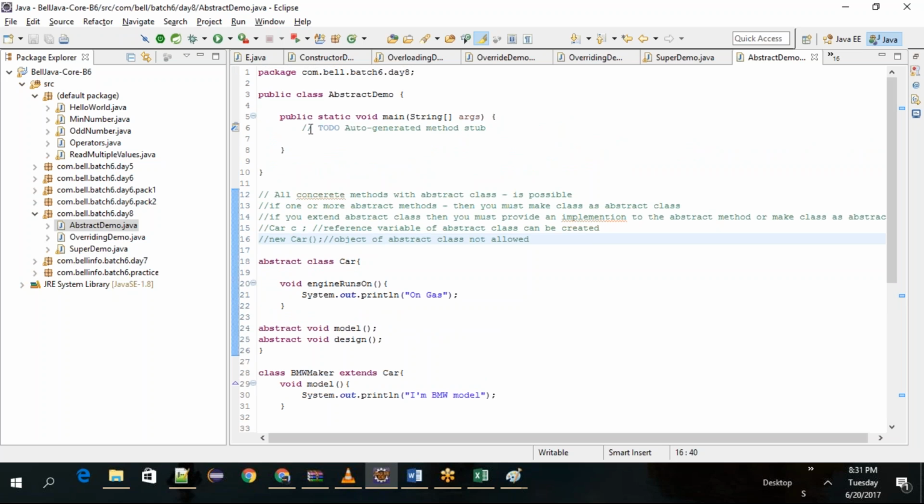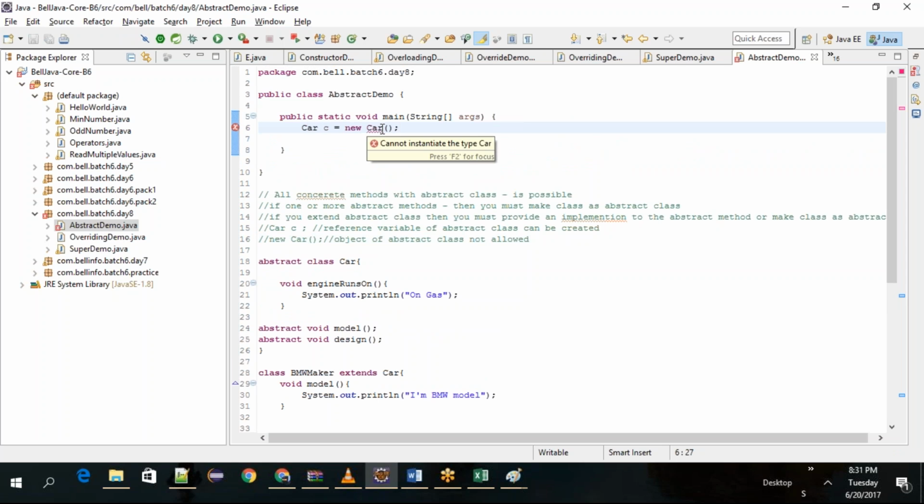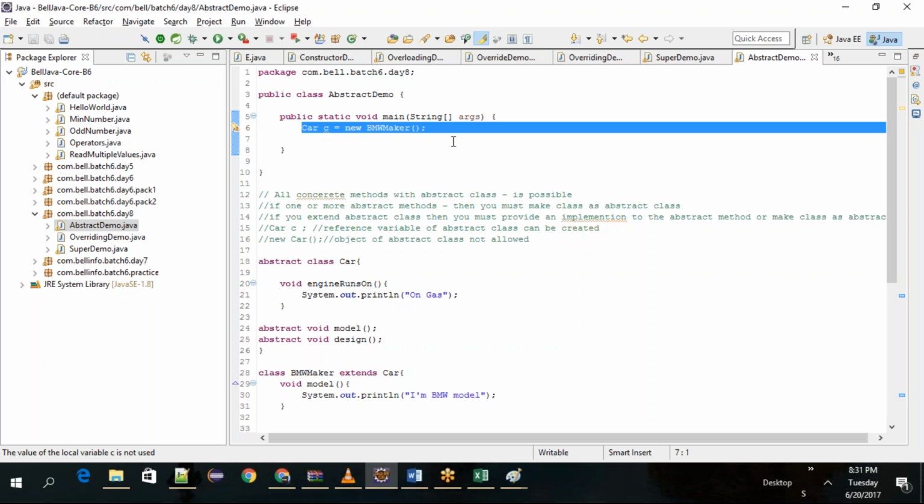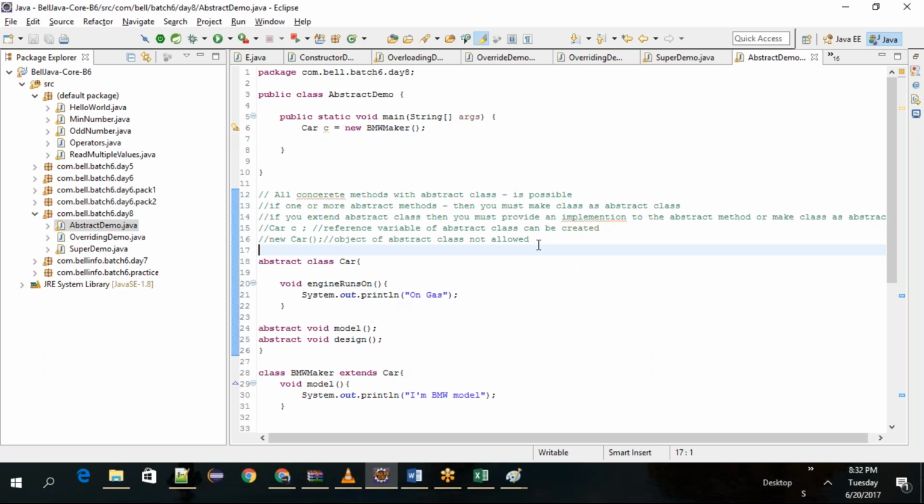Okay, let's write it right here. Car c equal to new car. It says cannot instantiate the type car, but what you can do is, what a car reference variable can hold is its child objects, right? Parent can hold child. So I can say new BMW maker. You see what I'm saying? Yeah, so this is all about abstract class.